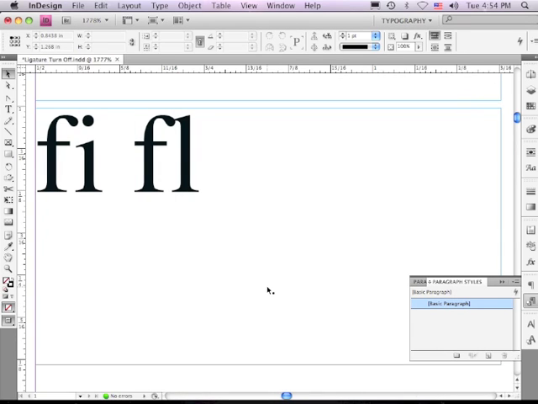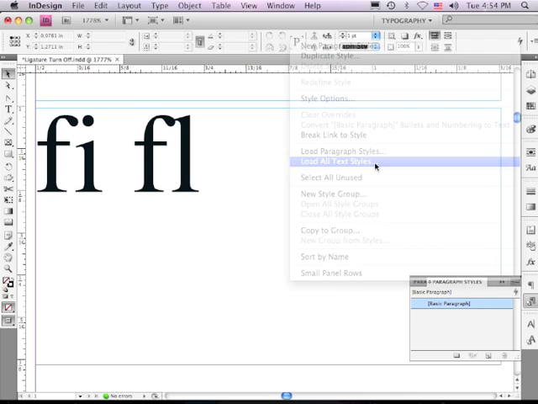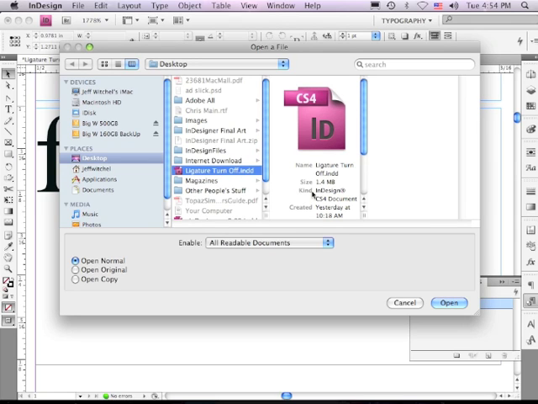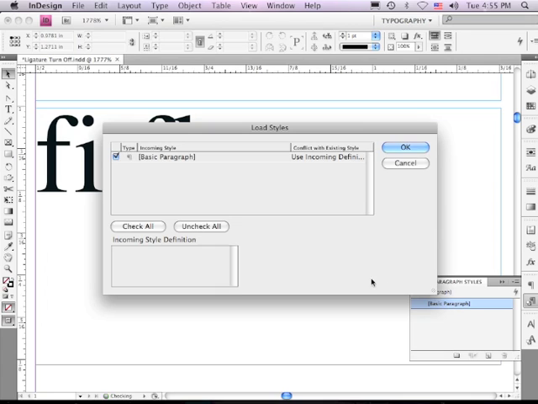And in all future documents for this particular client, I could always go under the options menu in that new document and go to load all text styles, find my document that has my revised default paragraph style and simply load it in to this document and use the revised basic paragraph style in my new document as well. So every time I would draw a text frame in any of his files, they would never have ligatures. Problem solved.